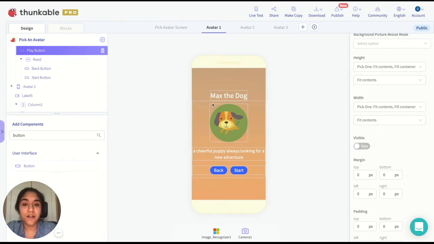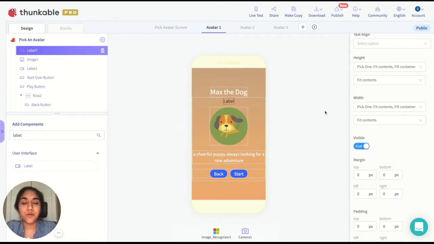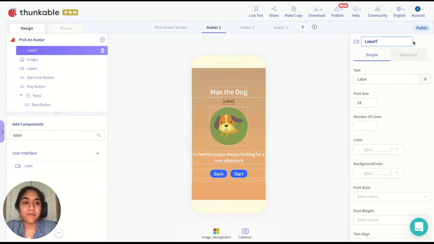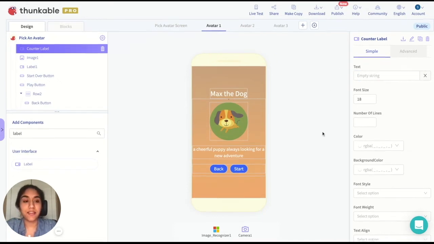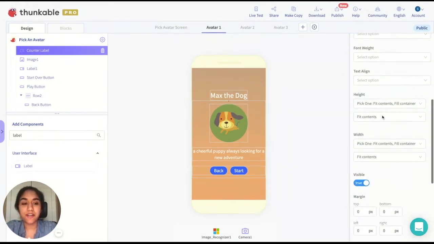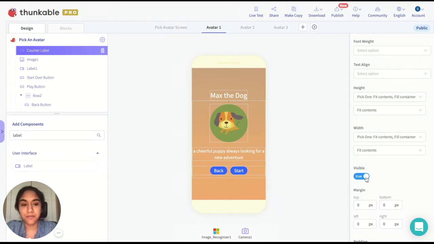Now right above the image, I'm going to add in a label component. This is going to be the label that shows how many answers that we have correct. So I'll rename this to be the counter label. And I can just leave the text of it blank right now. And remember that I don't want to see it right away, so I'm going to make its visibility false.